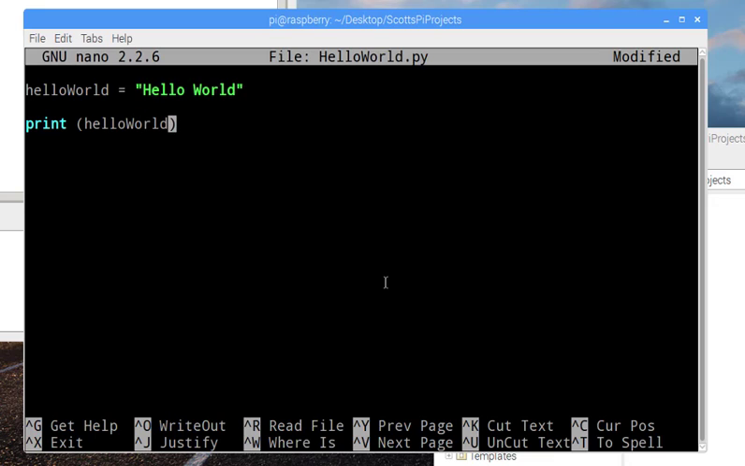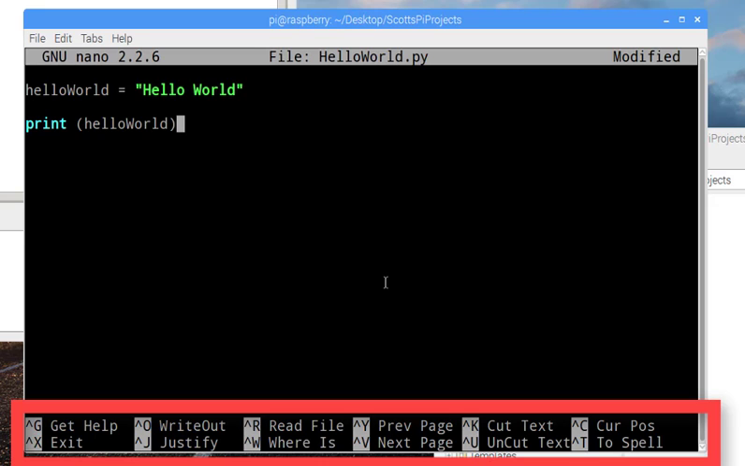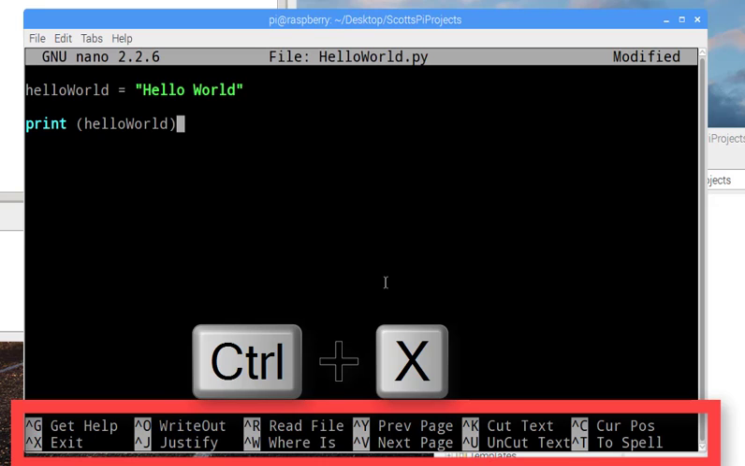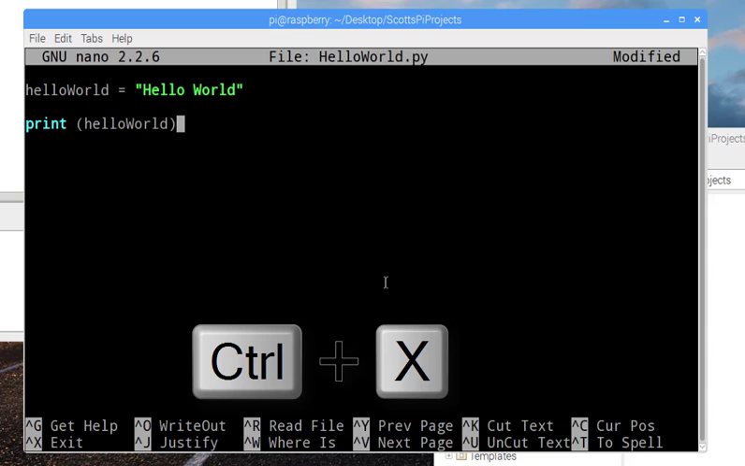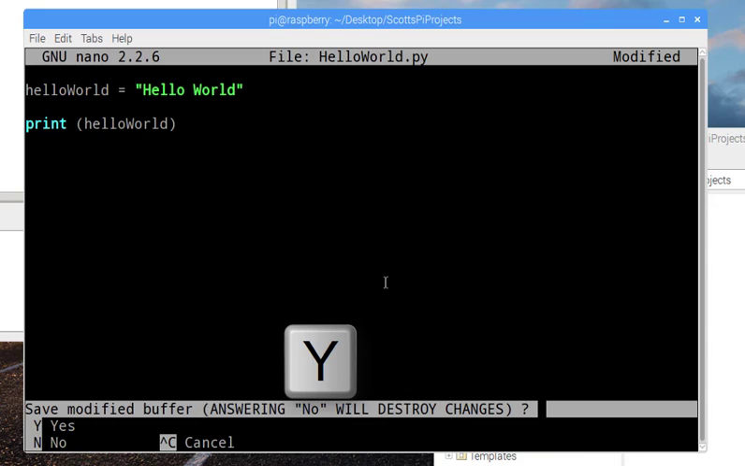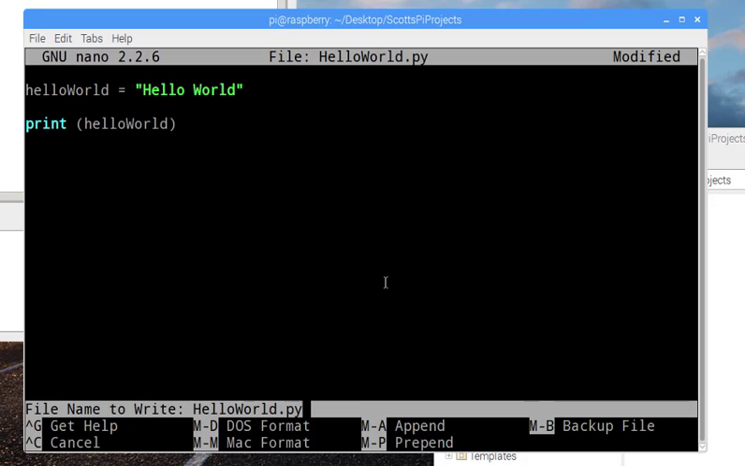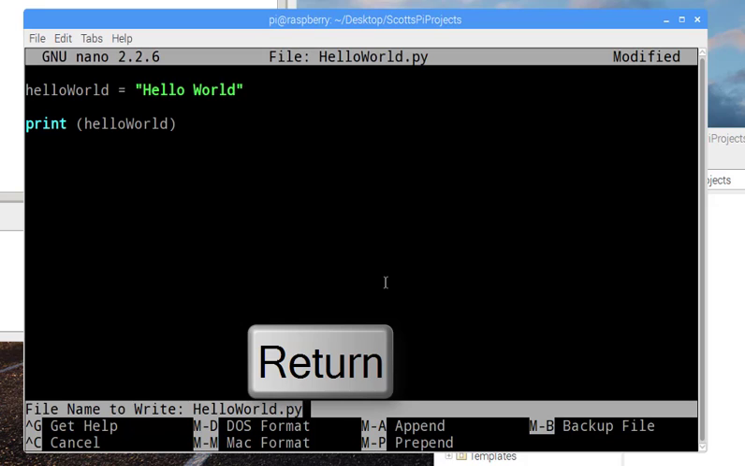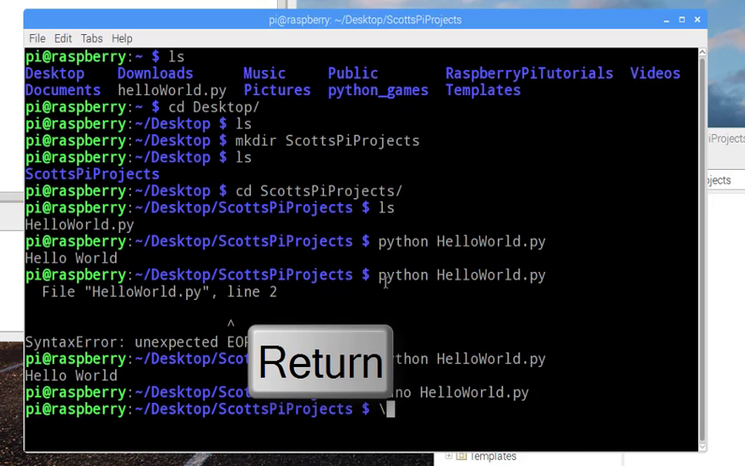You'll notice these menu options are available down at the bottom. As soon as I press Control X, it asks me whether or not I want to save the file. If you press Y, that will save the file. And then I am given the name of the file. If I wanted to create a new name, I could, but in this case, we want to just return the file back to the same name.